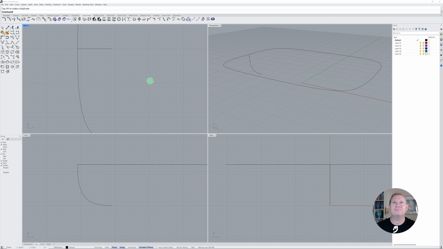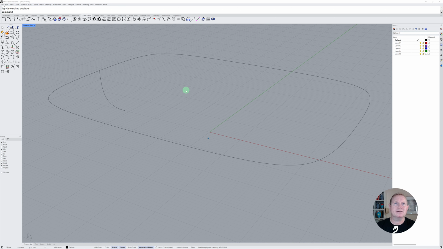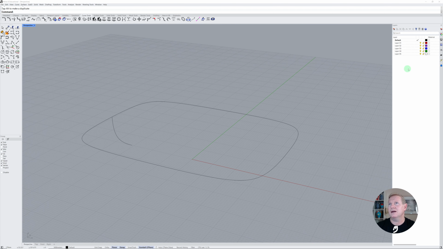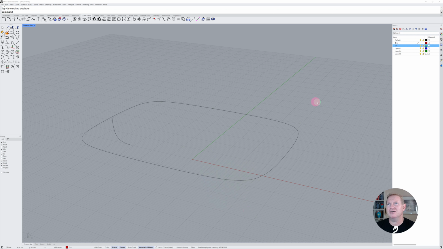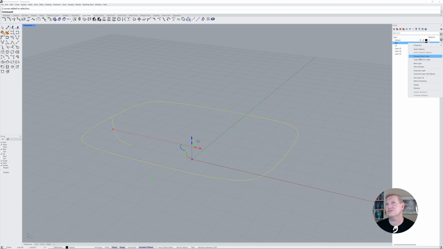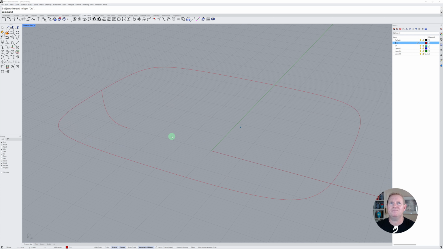Alright, let's remove that. Let's maximize our viewport here, and let's rename the layers. So we're going to call layer 1 curves, and we're going to call layer 2 surfaces, and we'll change the color to this sort of greeny colour for our surface, and we'll leave our curves red. Grab these two and let's move them to the curve layer. So change object layer. Okay, now they're red.